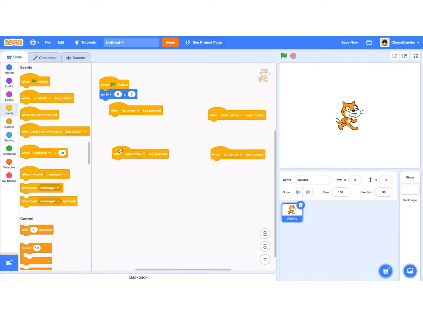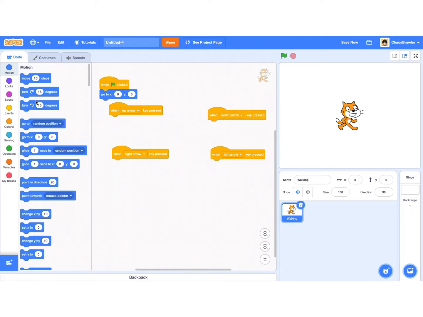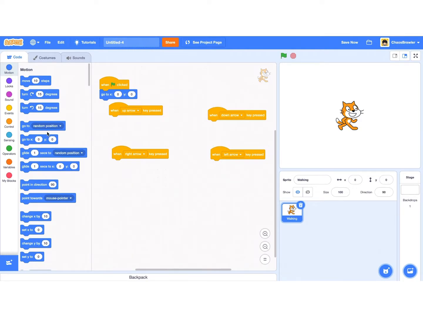But to start this off, we're going to need, let's see, where is it? Move 10 steps. Because when he goes up, we want it to move up. But actually, no, that's not the right block. We want to change X position. Or if you want to move up and down, change Y position by 10. And you're going to need another one of these. But that would be moving up still, because when we press the down arrow key, we want to make it go down.